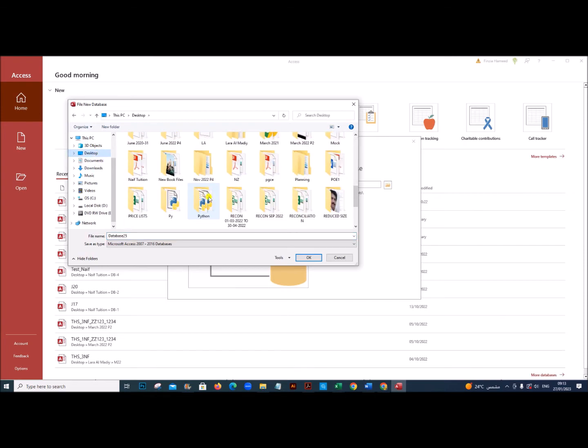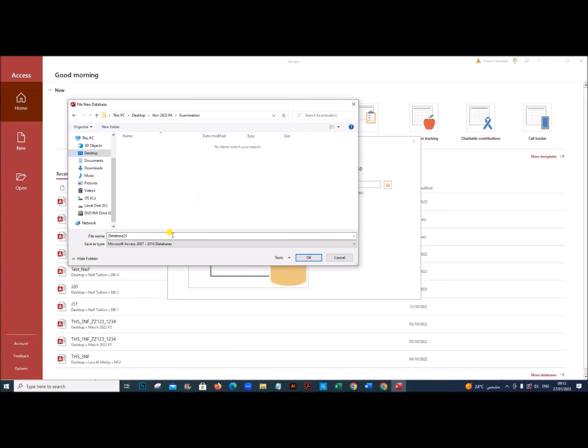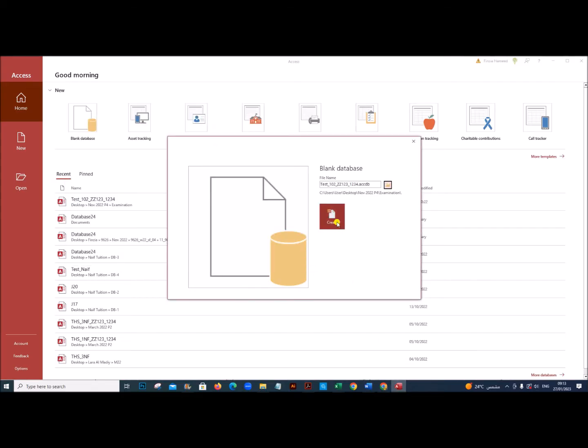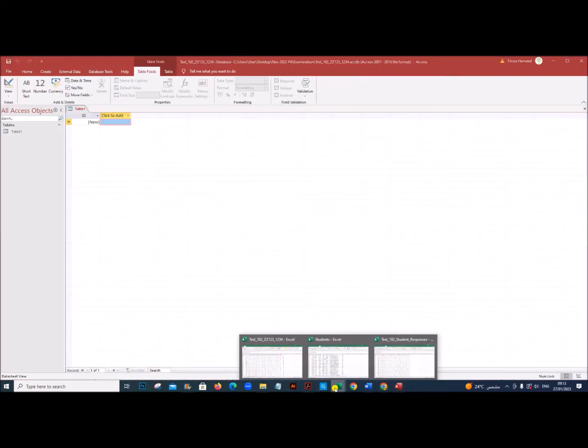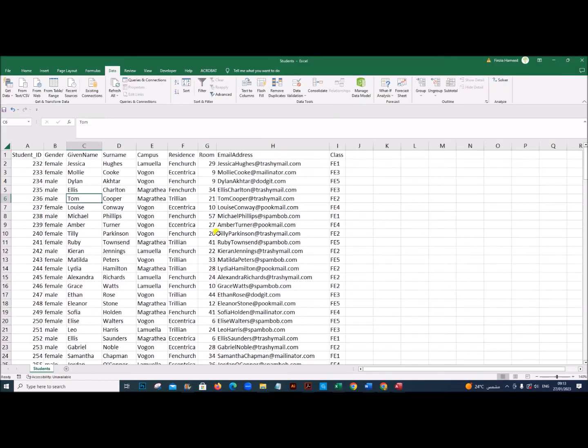Save it inside your folder, examination folder. The name must be same as the spreadsheet file. So test102 followed by your center number and candidate number. Create. So we'll be using the sheet test102 when you import this data into the database. Let's close this, save everything and close.